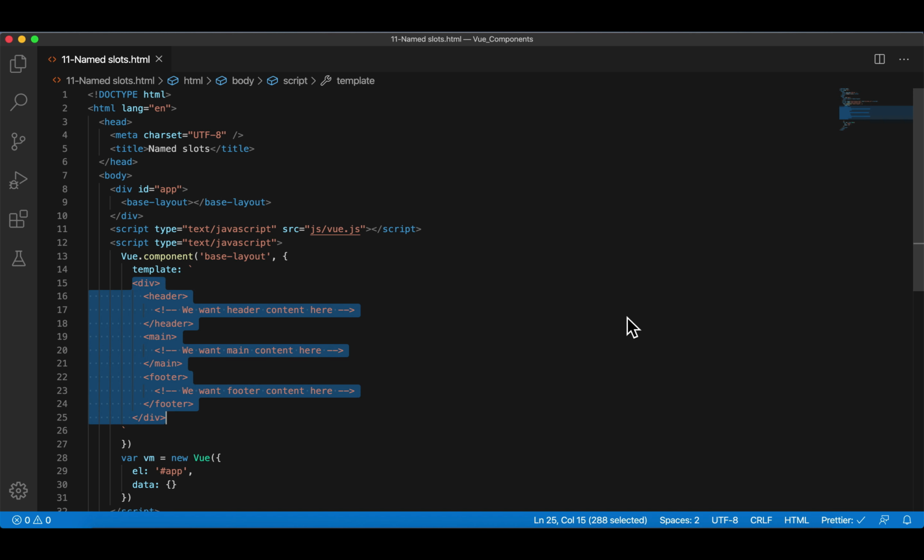Next, let's learn more about slots in Vue components. I'm in 11 named slots.html. So what is a named slot and why do we need a named slot? Let's take a look at this example here.